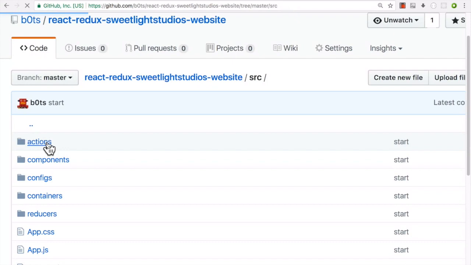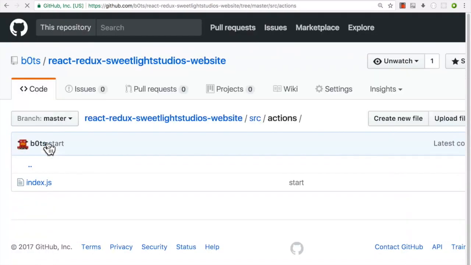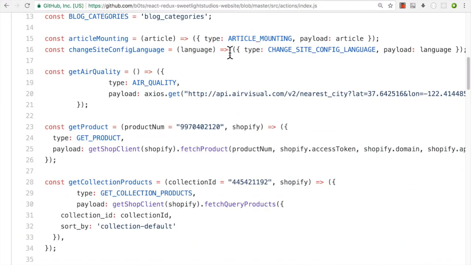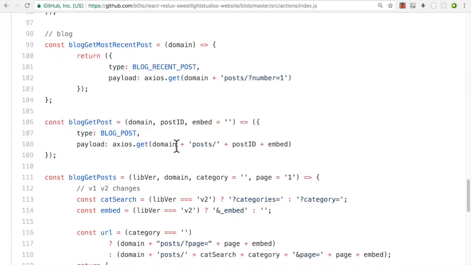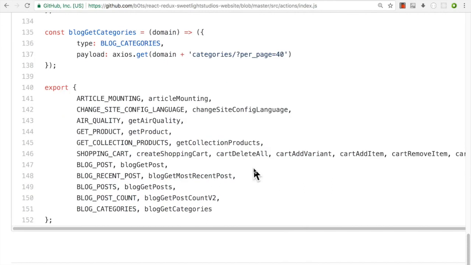The Actions folder in the source directory also contains an index.js. It contains a group of action creators responsible for internationalization, changing the language, as well as external endpoints such as airvisual.com for smog data, shopify.com to support online shopping, and wordpress.com to integrate external blogging information within the app. It exports message IDs along with endpoint calls that return the promises that cause the middleware to trigger JSON messages when the promises are fulfilled.